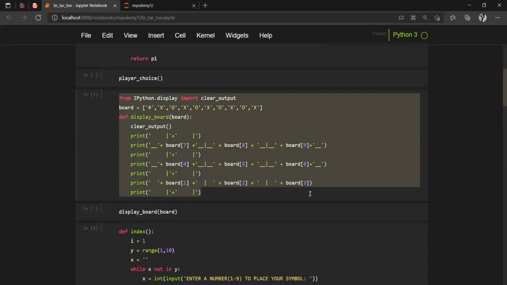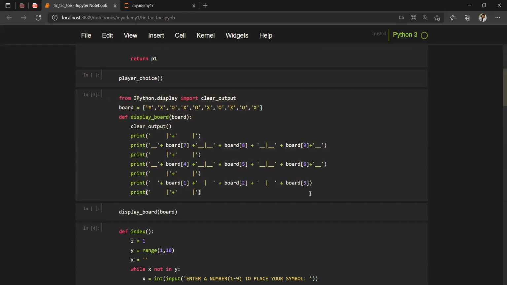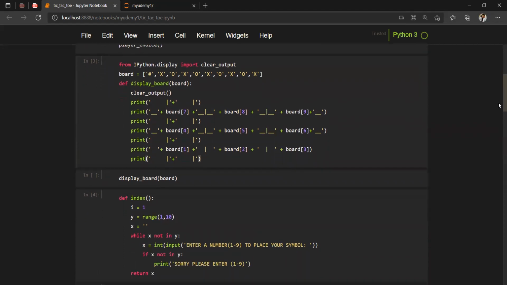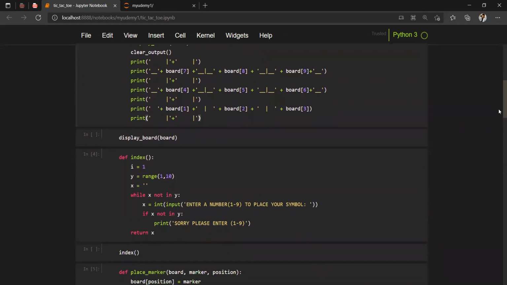After player one and player two play and the game ends, the board will be cleared with the help of the clear output module, where I wrote from IPython.display import clear_output. The clear output function will clear the output after ending the game. After that, I have assigned predetermined values to the board, which will be cleared with the function clear output.